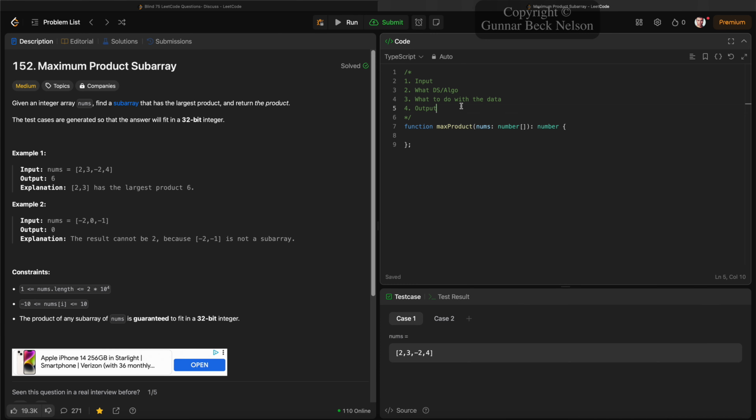So, what we've got to do is that our output needs to be the largest product in a subarray from our initial array, and our input, on the other hand, is going to be an array called nums.